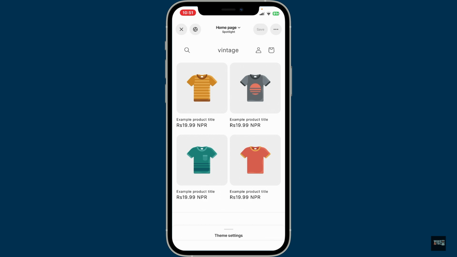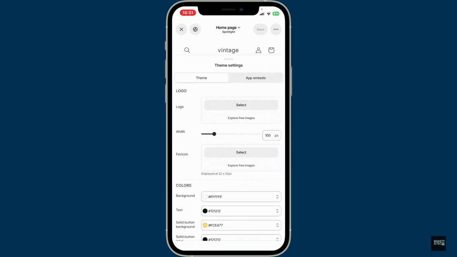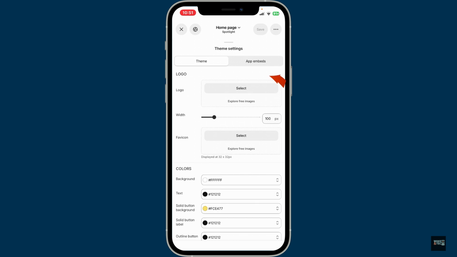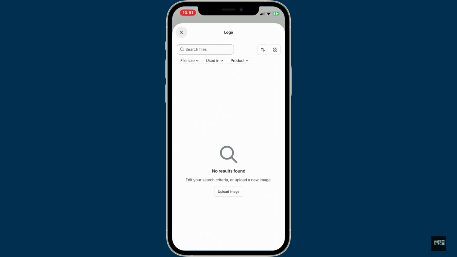From here, scroll down and open up this Theme Settings menu. Under Theme, click on Select right next to Logo. Now, make sure that you have a logo prepared for yourself. If you have it, then you can go ahead and upload it from your device's camera roll.